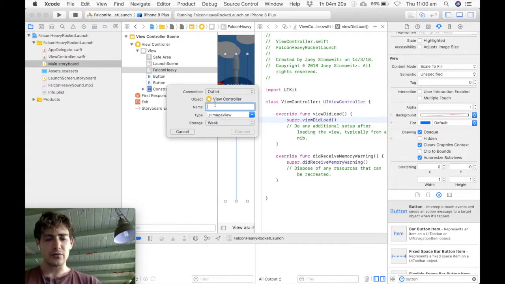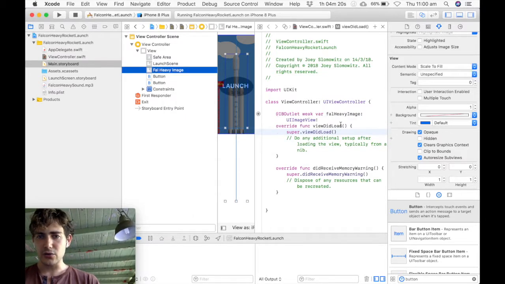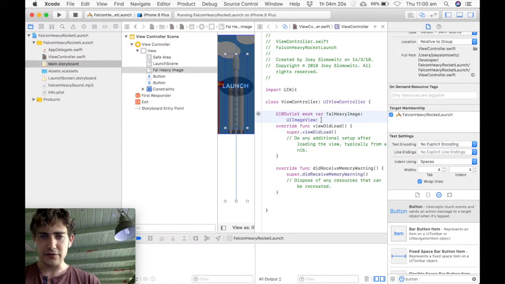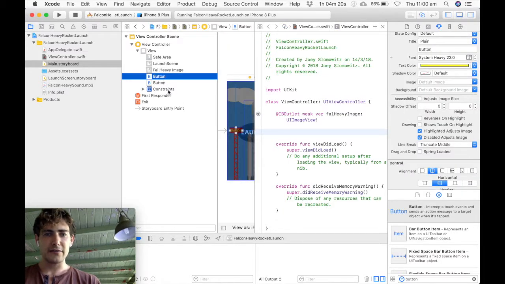So here I'm going to call it Falcon Heavy Image, because that's what it is. Leave everything else the same, hit Connect, and cool, it's made us this nice little outlet here that's written up this code for us, which is great, so handy. And now we have one of our buttons. We forgot to call that a reset button.